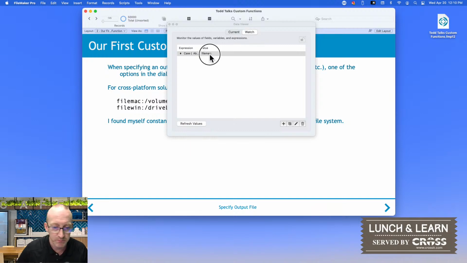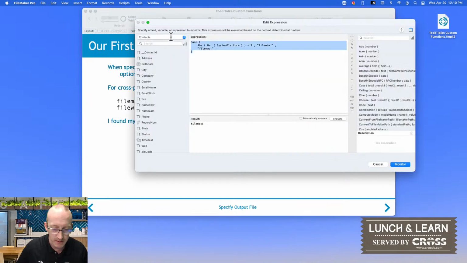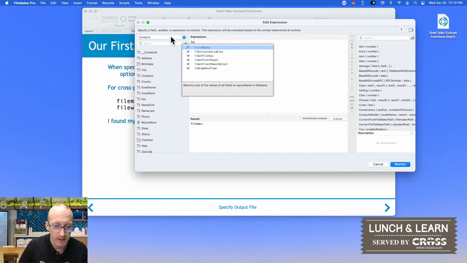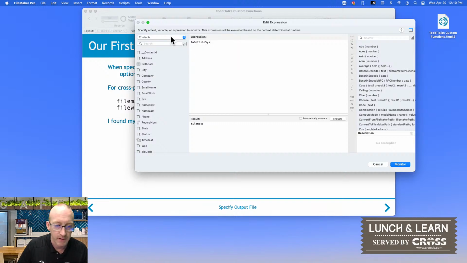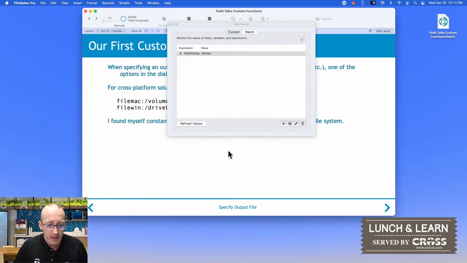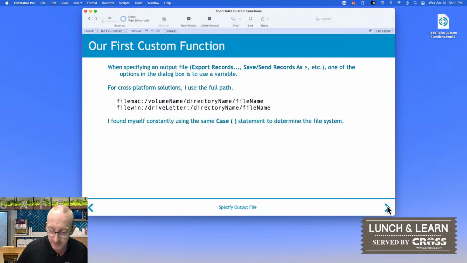And now if I switch back over to our data viewer, like I said, it type fills in when you're editing an expression and using it in a calculation. It's going to fill that right in for you, just like it would for a normal function. We'll clear that out and evaluate, and it looks like everything is working correctly. So good for us. All right, let's go ahead and move on.